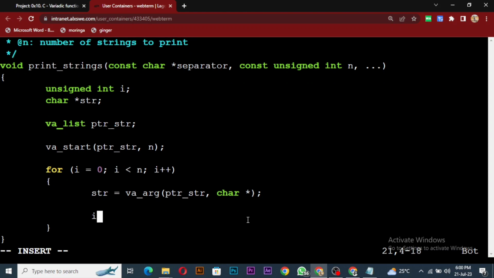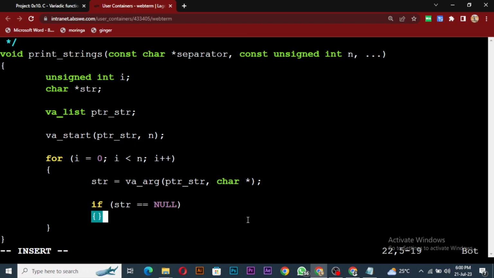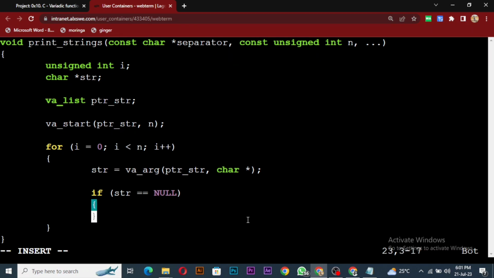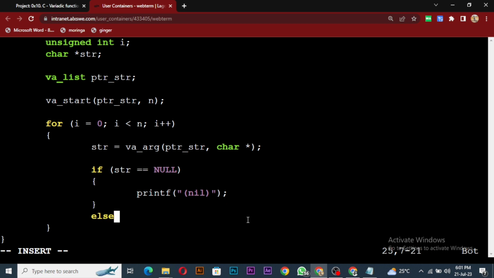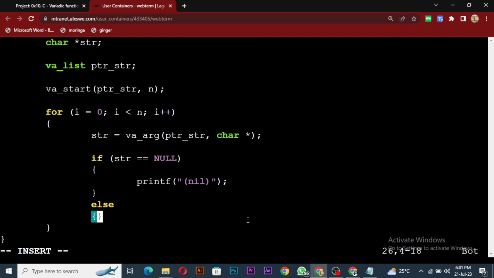I think that's that. So we'll say if string is equal to, don't let me miss that equal to, because last time I used one single assignment operator. So if it is equal to null, that is if our string does not contain anything, it is there that we should print nil. Like this. Okay, else we should print the string.